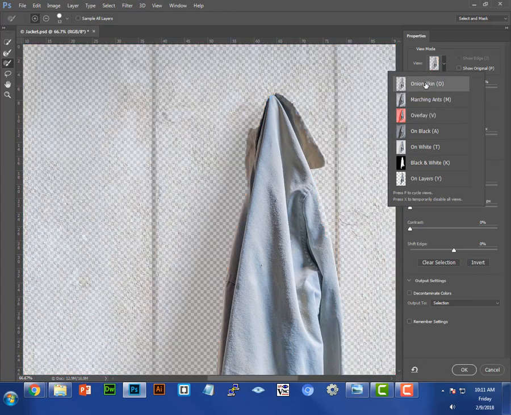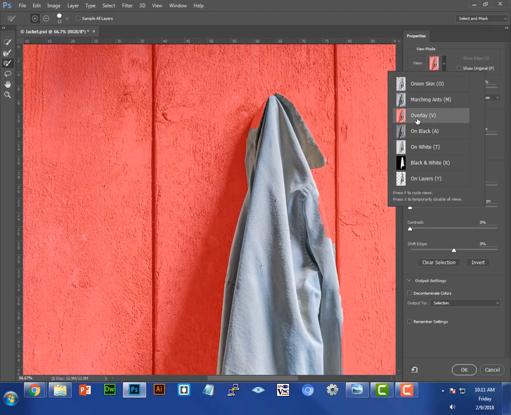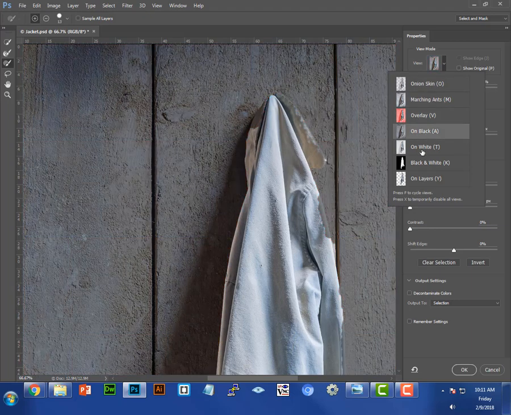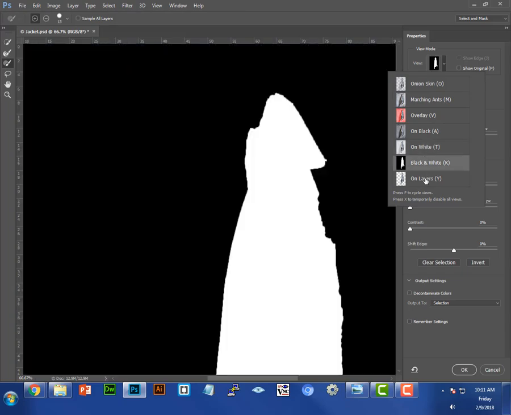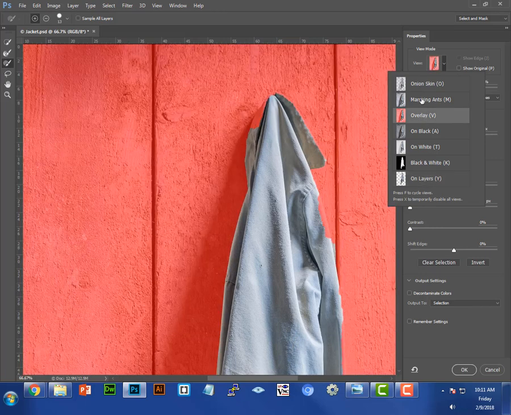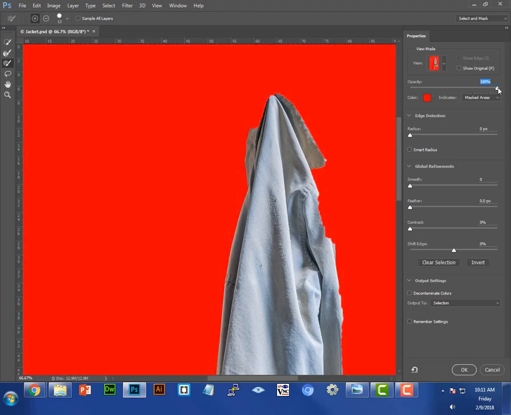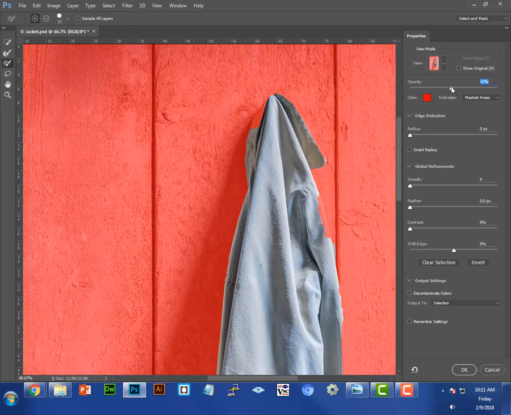Let's go through each of these. Depending on what you choose from the view mode, you can get an onion skin, just the marching ants along the edge, a red colored overlay, on black, on white, black and white, and on layers. For this exercise, I'm going to choose the overlay version, and double click to close that. You may have it viewing at 100% opacity. You can see the next option down is for the opacity level. I'm going to set that at about 50%.